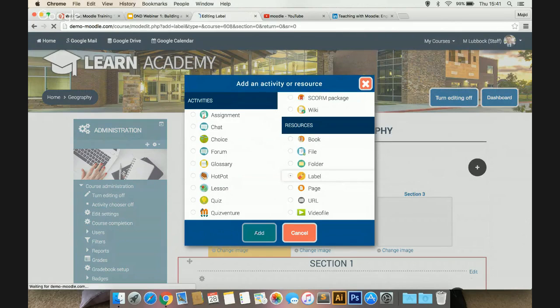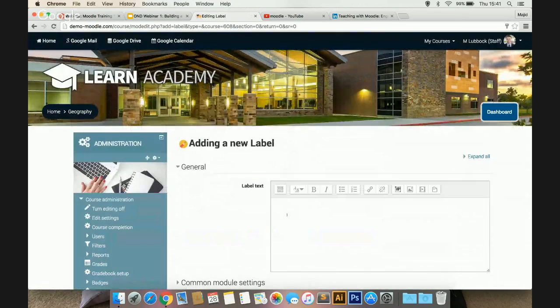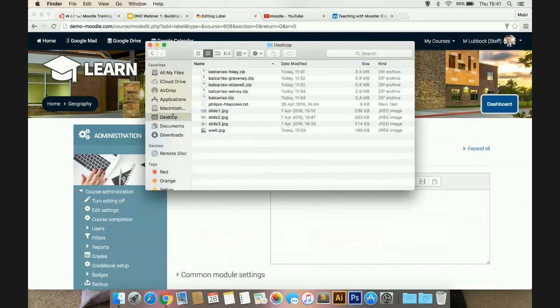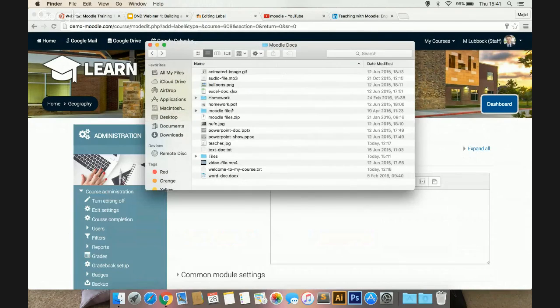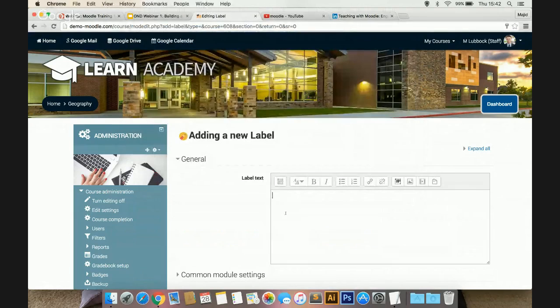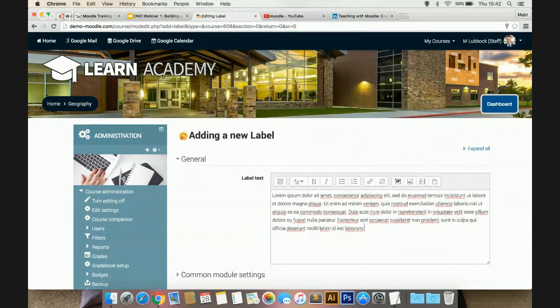And if I click on add, I can now type in my text in here. So I've got some text that I've made before. I can use here, if I can find where I put it. So here we go. So I've got some text here. So I'm just going to copy this paragraph and paste it in here, and underneath the paragraph of text I'm going to insert an image of the teacher who teaches this course.